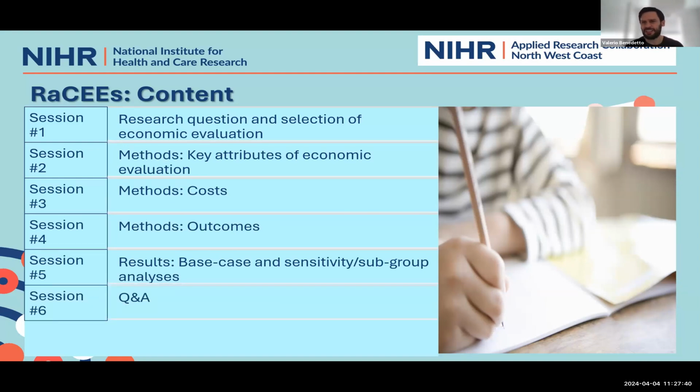Session 6 is kind of optional. It's a Q&A session. Any questions that might arise, we can discuss them together. And then the final bit is the workshop, which will take place in September as part of the wider ArcFest in Kendal.